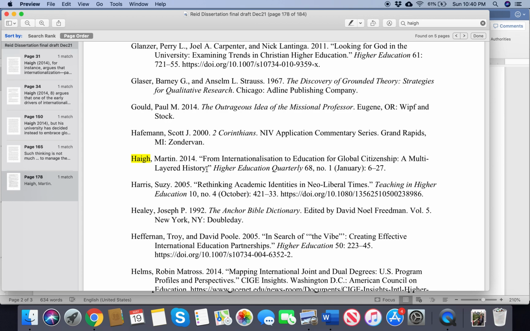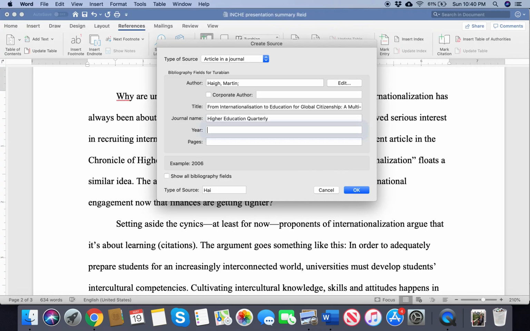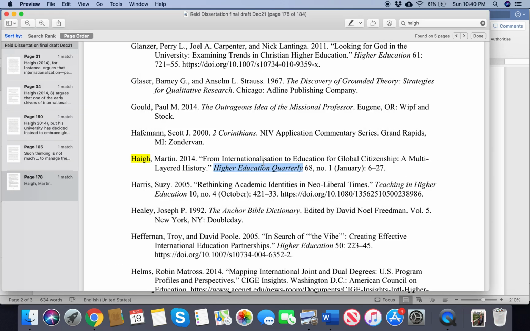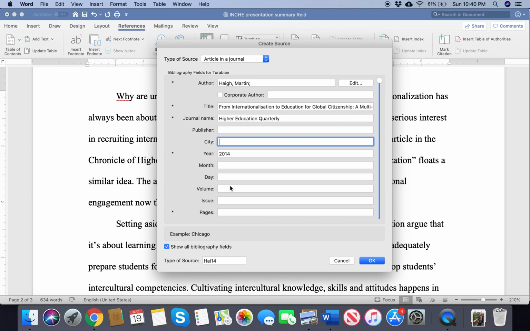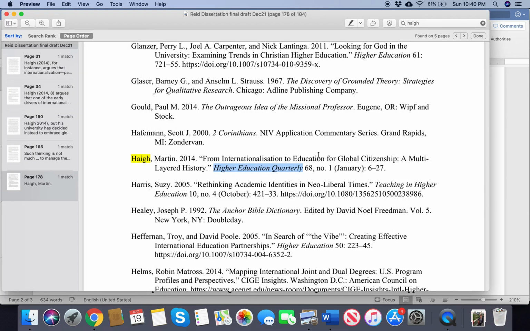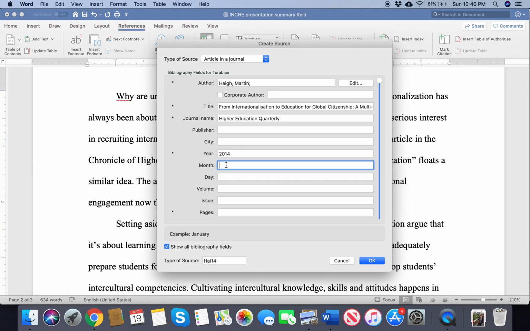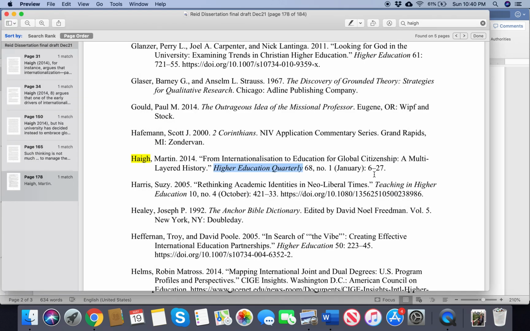And I'm going to just copy and paste it just to try to make things go quicker. There it is. The journal name is right here, Higher Education Quarterly. The year is 2014. And the pages are, I'm going to add more fields too because I want to see the volume and issue. So I also have information here. It's in January. The month is January. The volume number is 68. Issue 1. Pages are 6 through 27.